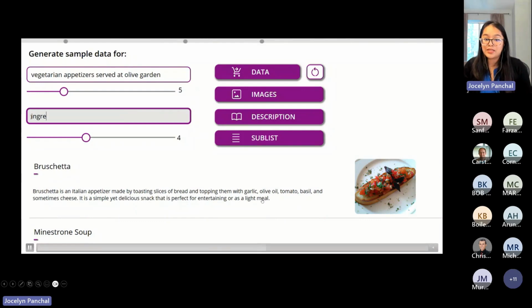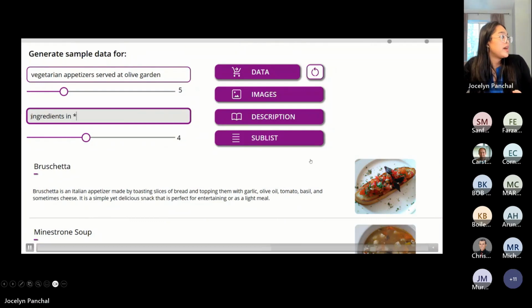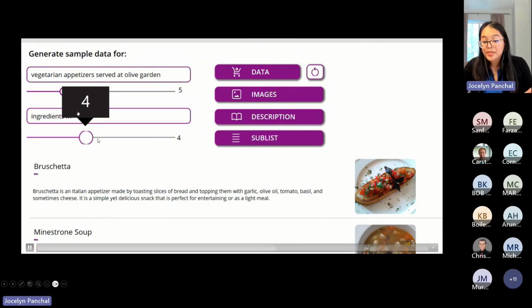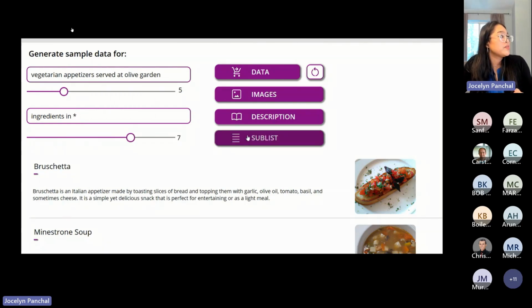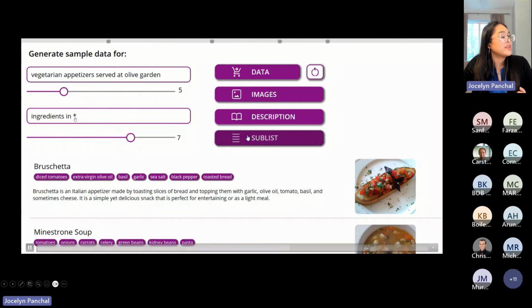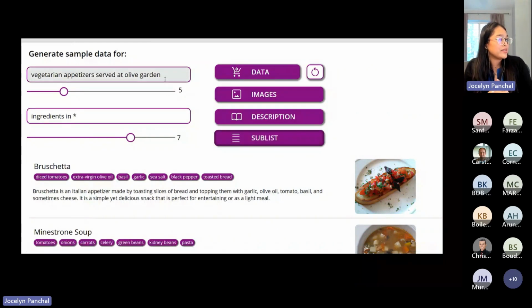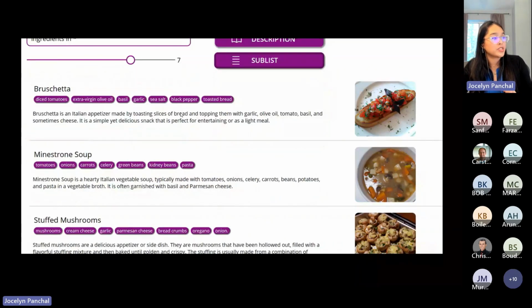Awesome. Thanks for giving me this information. I can also then go and say, perhaps I have an allergy and I need to know more specifically what ingredients are being used in there. Again, we type for ingredients in asterisk, referring back to our original parameter of vegetarian appetizers. Now we get some ingredients, so we know what to expect as part of that appetizer.